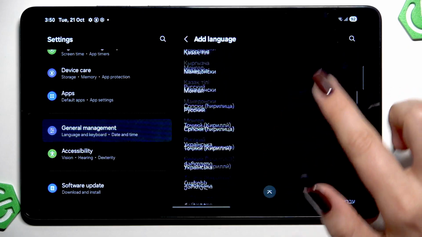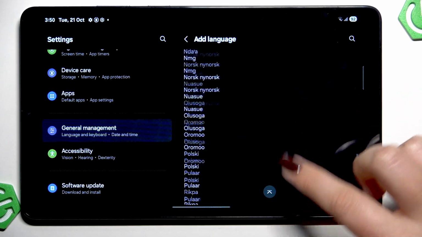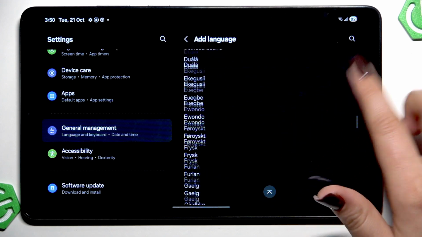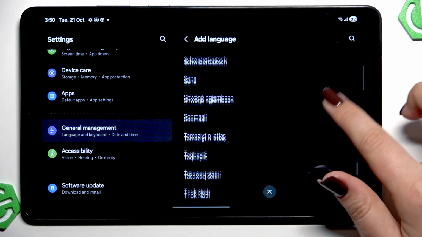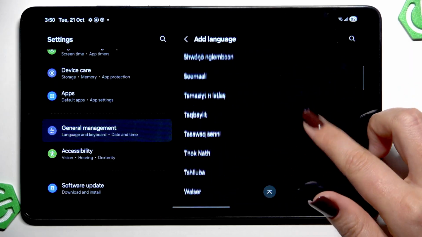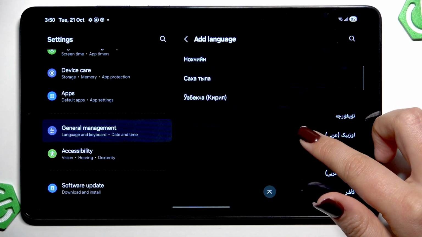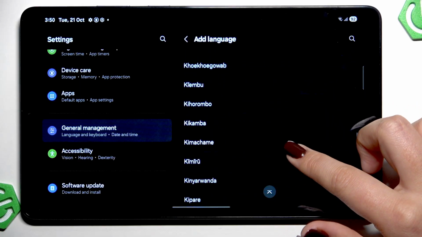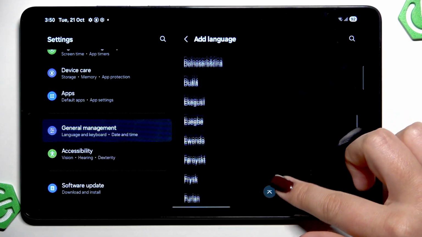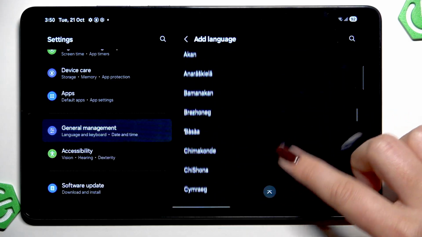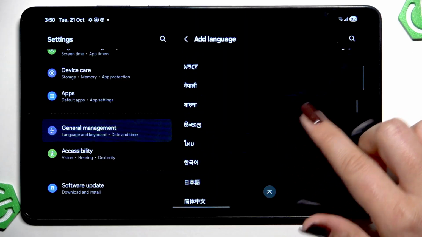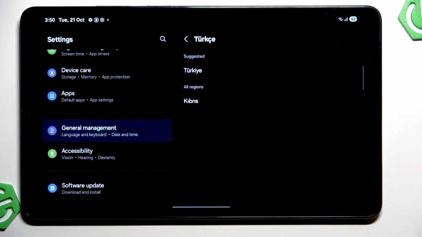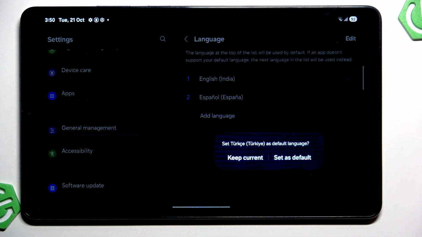And as you can see, we've been transferred to the full list of available languages from which we can choose. So all you have to do is to find yours and then tap on it. And I will pick maybe... I don't know which one. Because I don't want to choose a random one. I'd like to show you how it will actually change. Maybe Turkish. So let me tap on it and let me choose the region.